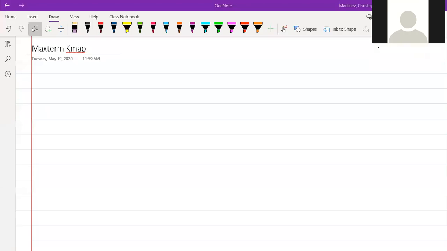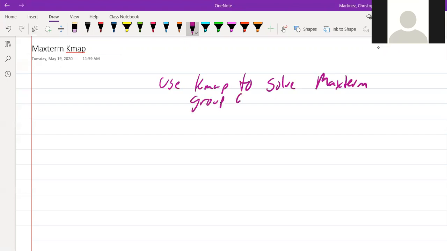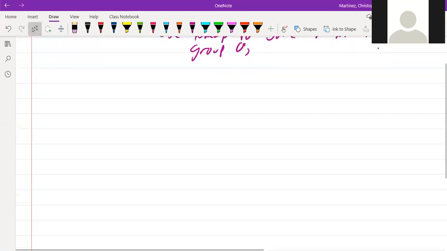All the examples of KMAPs we have done so far have been focused on using minterms, finding groupings of ones. The same can be done: we can use the KMAP to solve maxterms, where we're going to group zeros. The process ends up being exactly the same. The only difference would be how we are going to write out our results.